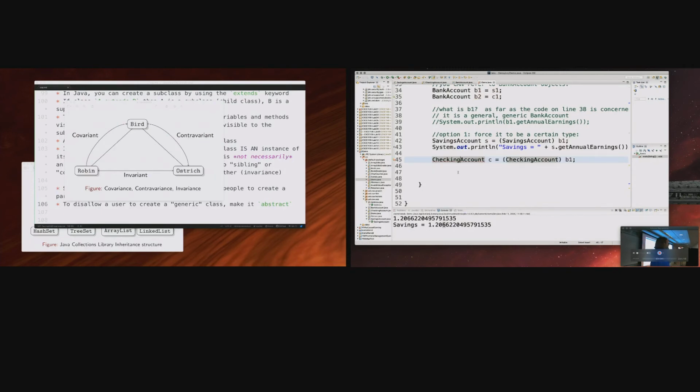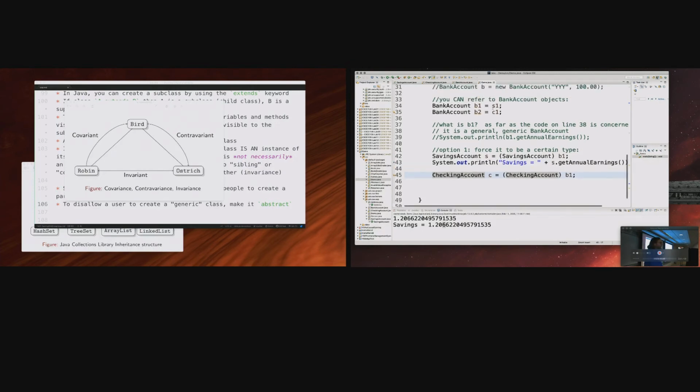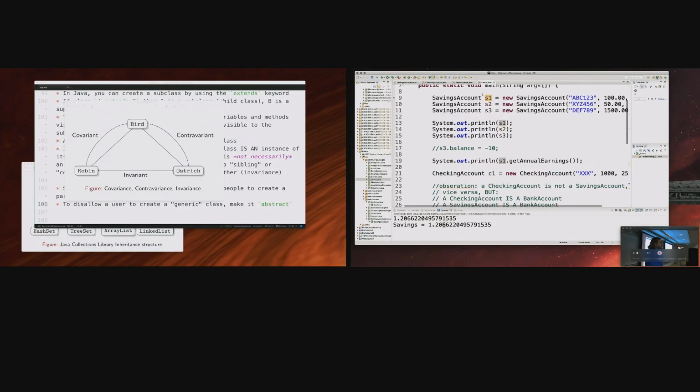There. Now the compiler, okay, I thought I gave the compiler too much credit. I was ignoring the fact that S was already a savings account. So I've got a checking account here. Is B1 a checking account? No. What was it? B1 was set to S1, which is a savings account. So I am forcing a contravariant. Basically, I created a robin, and I treated it as a generic bird, and now I'm going to try to force it to become an ostrich. In other words, I'm taking a robin, and I'm forcing it to become an ostrich. Is that going to work? That's never safe. That's an invariant type.